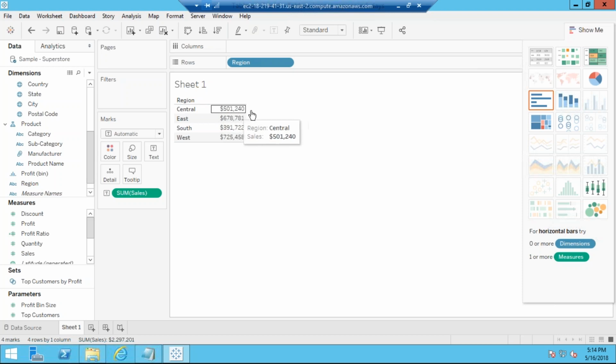For central, my sales is $501,000. 501,240. East it is 678. South it is 391. West it is $725,000. Okay, so this way, this is all my sales. Now I don't want to see it this way.